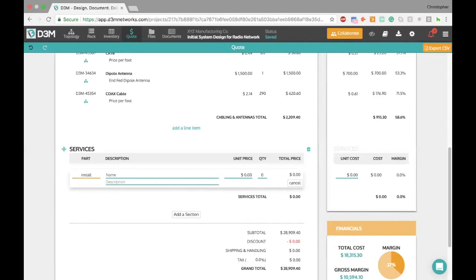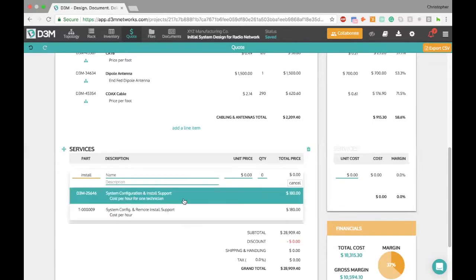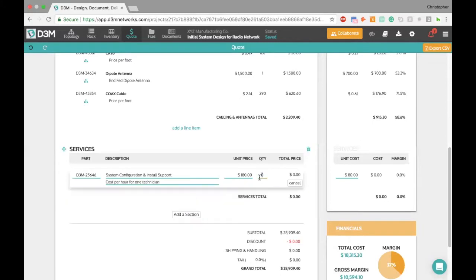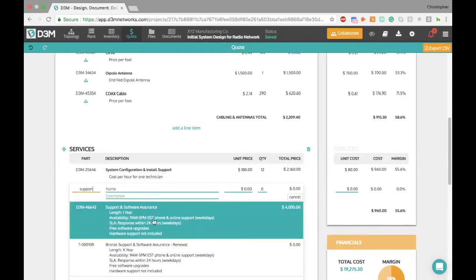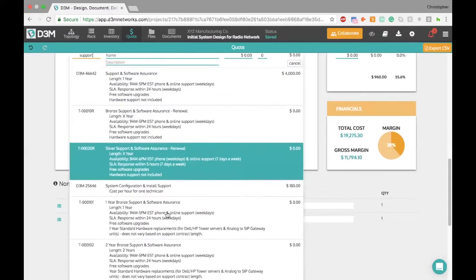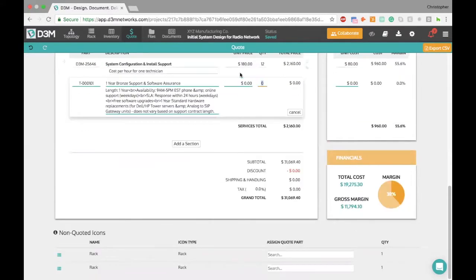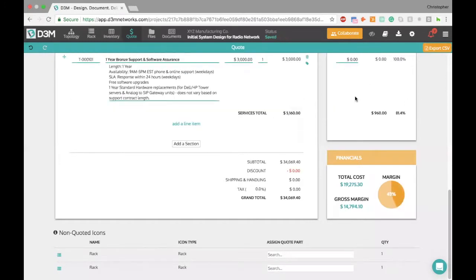So let's search, for example, for install support. So I'll search install. There we go. System configuration and install support. We charge $180 an hour. Based on my estimate, this will take 12 hours. So I'll hit enter, and there we have it. We'll add, for example, some support as well. So same idea, I just search, there we go. I want to add, for example, the 1-year bronze support, and this is $3,000, and I'll add a quantity of 1. And there you have it.